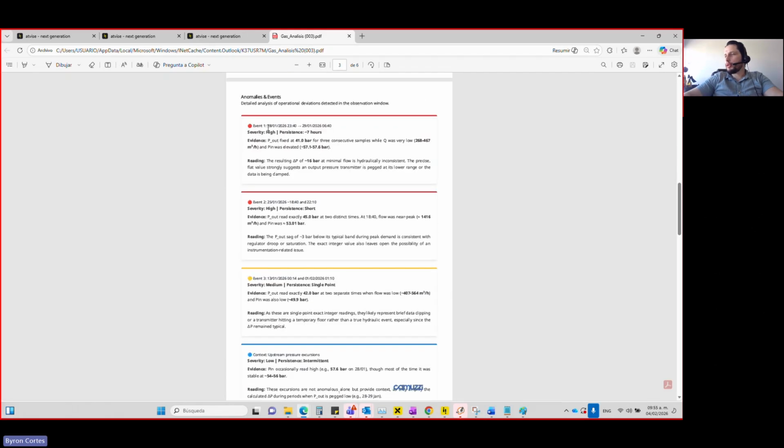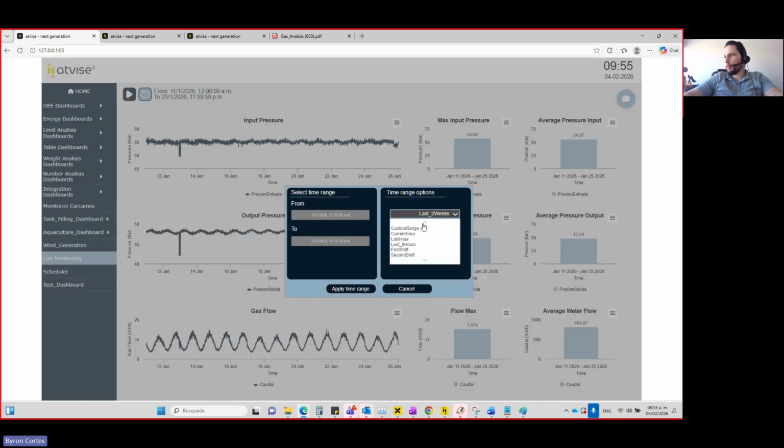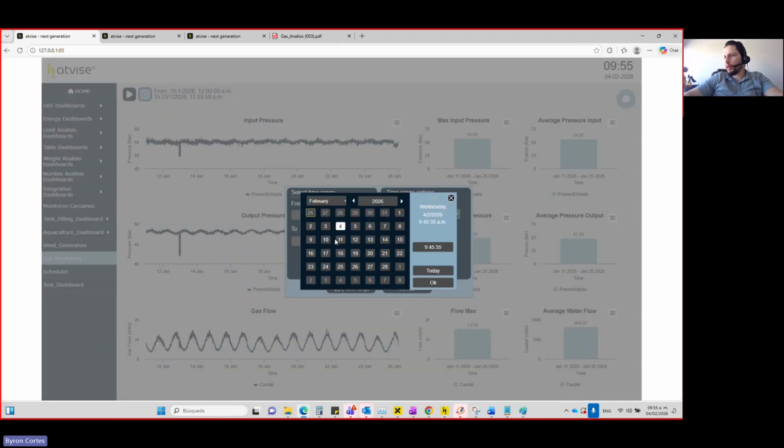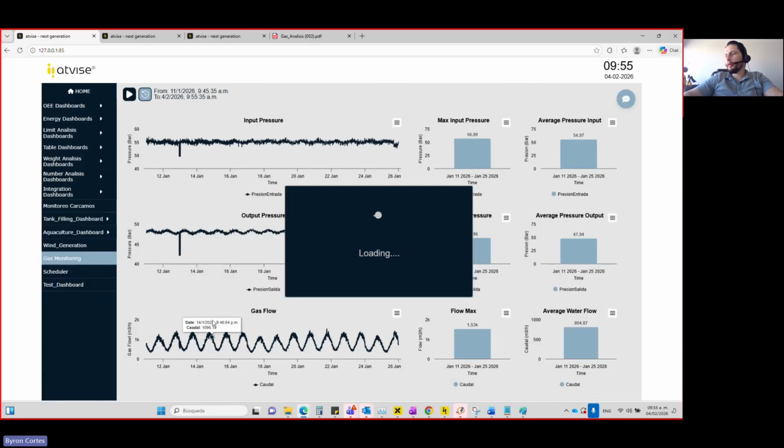Actually, it says there is an event on the 28th. Oh, we don't have information from the 28th. Just one second. So I'm going to set this from the 11th of January. That's good. Okay, and the other one is going to be February 4. It's okay. So apply time range.